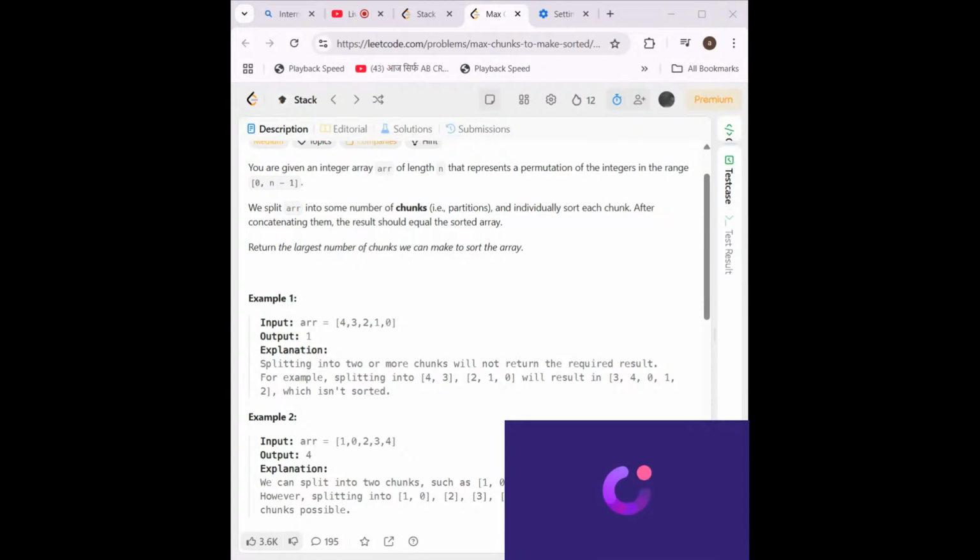We aim to split the array into chunks where each chunk can be individually sorted and their concatenation results in a sorted array. By leveraging the properties of permutation and indices, we can determine valid chunks based on running sums.